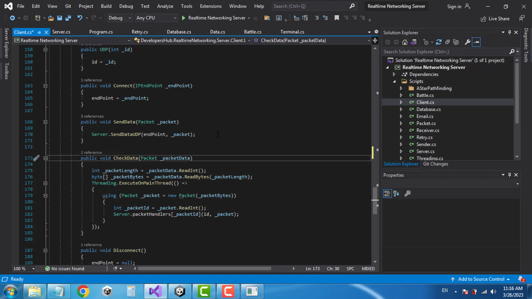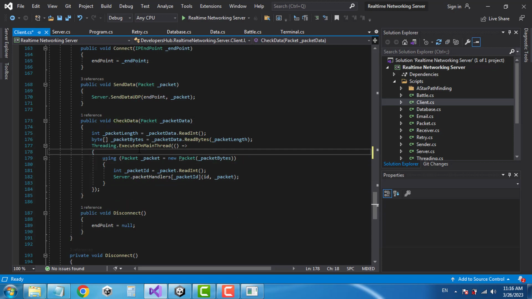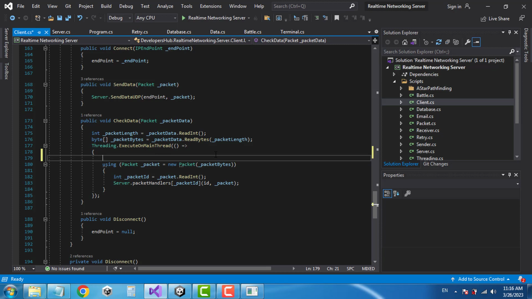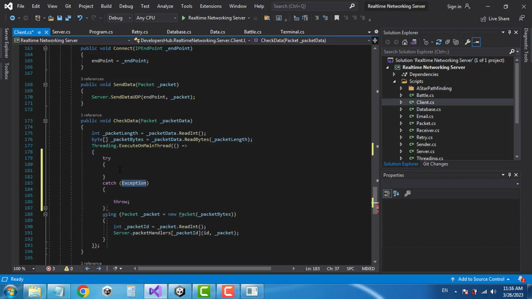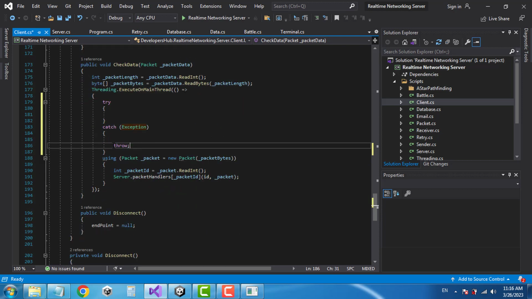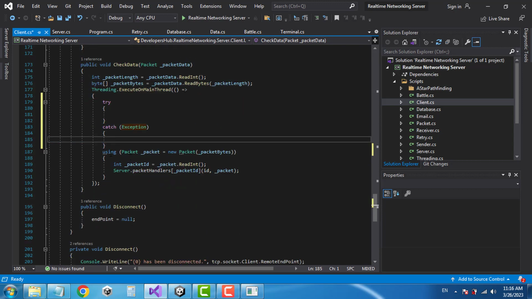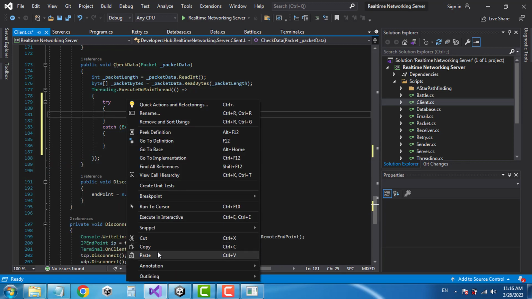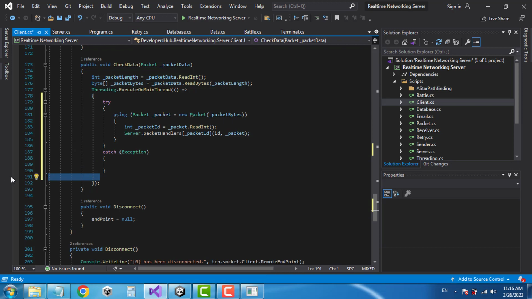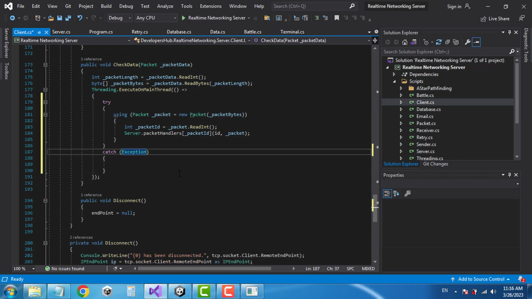And we should do the same thing for our check data in the UDP class as well. Here it is, check data, and inside this threading execute on main thread, I'm going to say try, and I'm going to hit the tab key twice, and it will write the rest of the code for the try for me. Let's clear that out, cut this, and this way we will make sure that the server will not crash if we encounter any errors. Instead, we're going to write it and handle it later, but the server still keeps going.